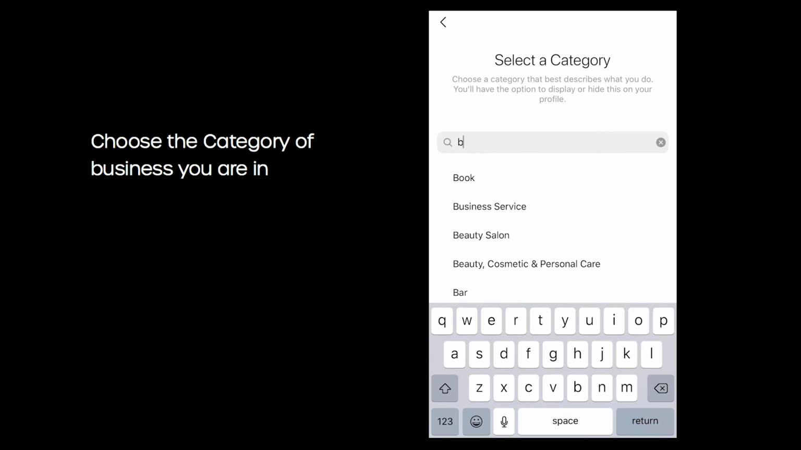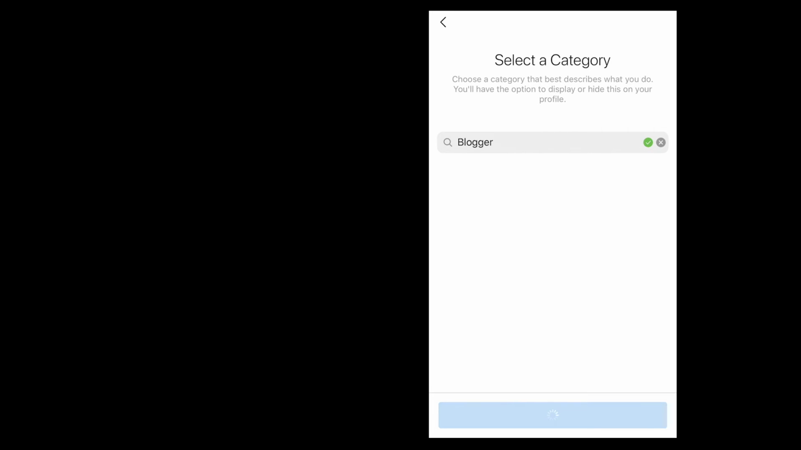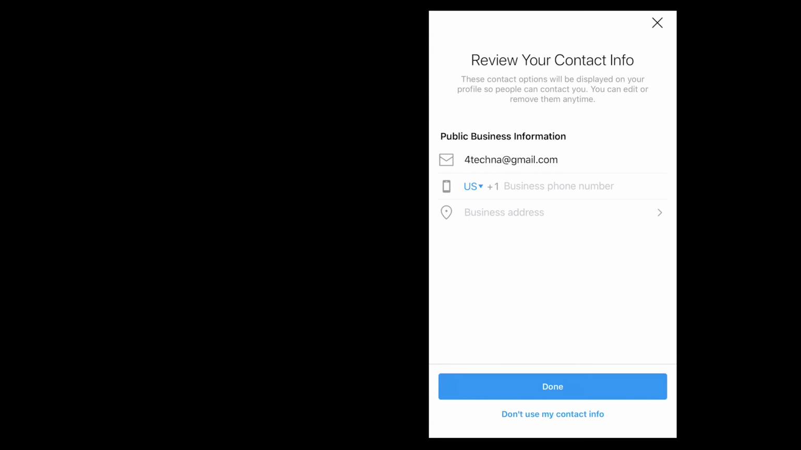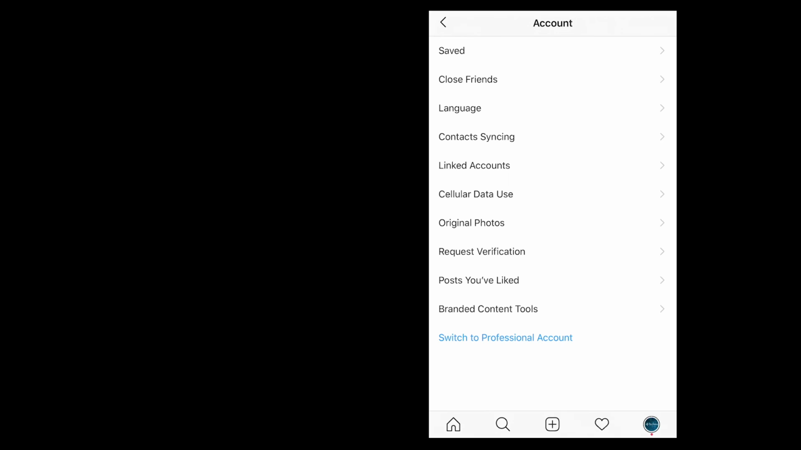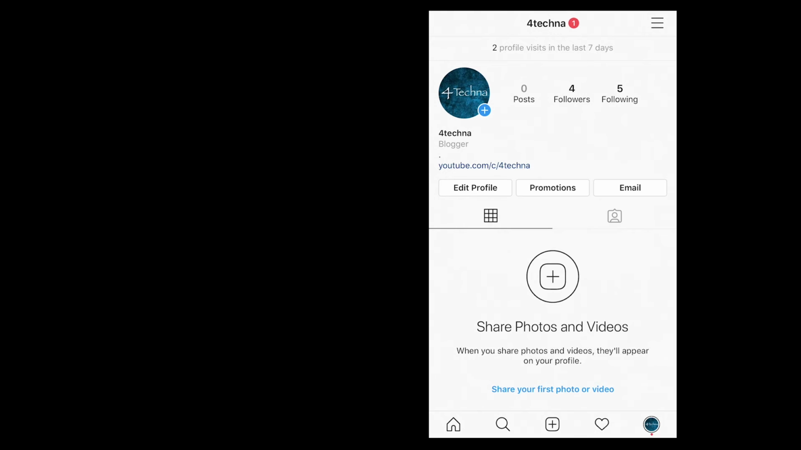And for the sake of categories, I will choose blogger. You can choose the category or the type of business that you are running. And press next. And input your address, contact info, phone number. And there it is. So now my account is a business profile.